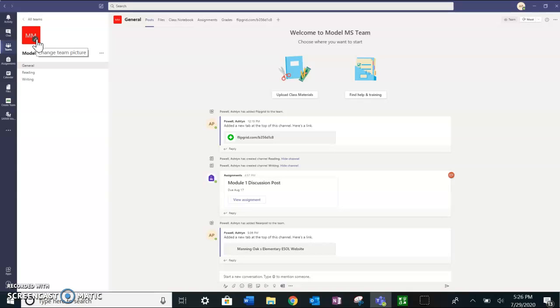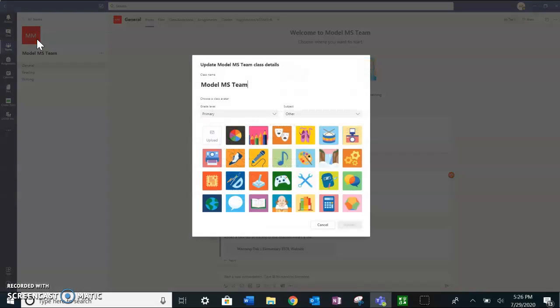I can hover over the icon and click the pencil. This allows me to change the name of the team if I want to. It also allows me to assign a grade level, so primary, secondary, post-secondary for college, or a subject. And I can also select an icon.